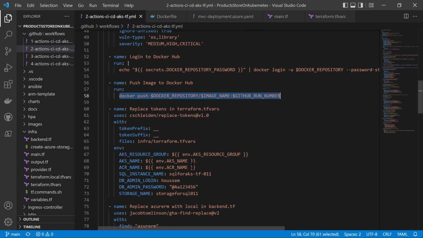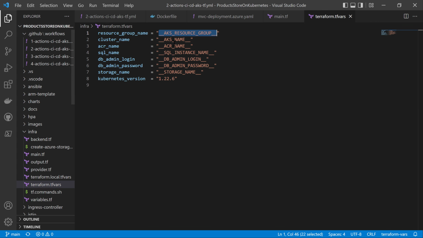Next, I'll go to change some variables inside my Terraform templates. So first, I'll change the Terraform variables inside the file terraform.tfvars. Remember, those are the files that I need to change. Here I put just an alias for the name of these variables, like the AKS resource group, AKS name, ACR name, and so on.